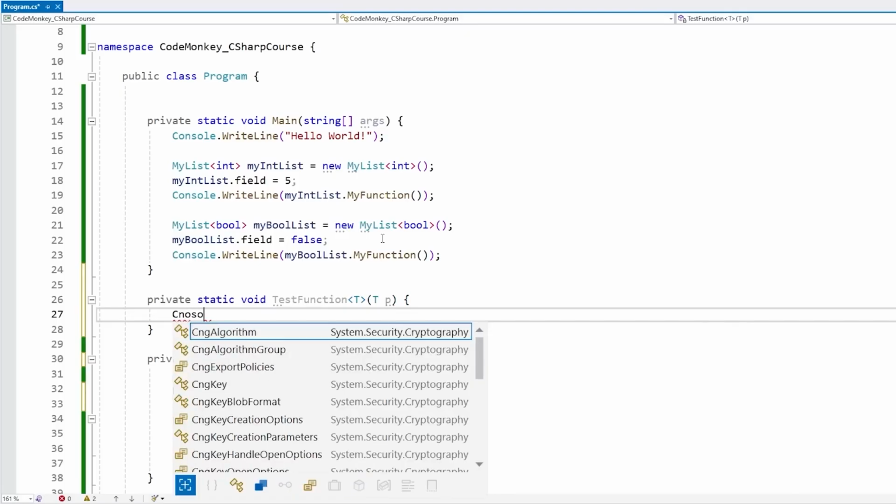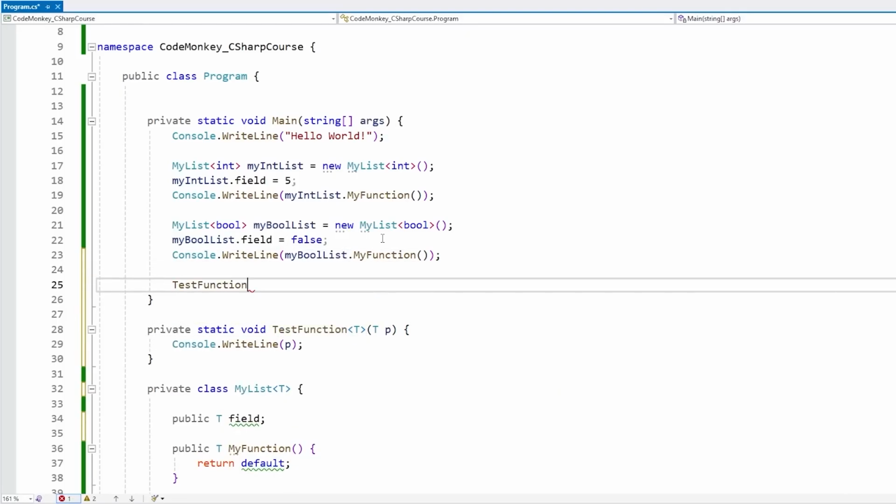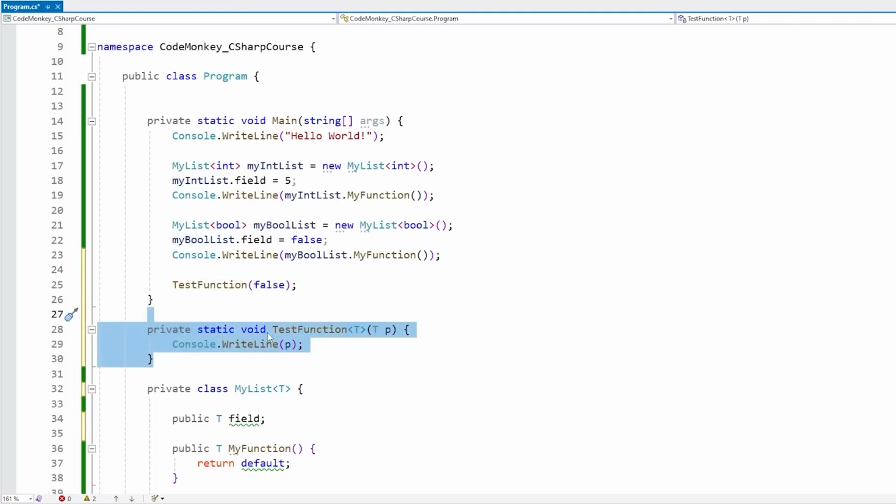Over here, let's do a Console.WriteLine. Let's print out p. And for example, up here, let's call this one. And we can call it with an int. And yep, this works. We can call it with a string. And yep, it also works. Call it with a char. Yep, this works. Call it with a boolean. And yep, this also works. So here we have a function. The function was defined with generics, which means that we can run this function with whatever type we want.